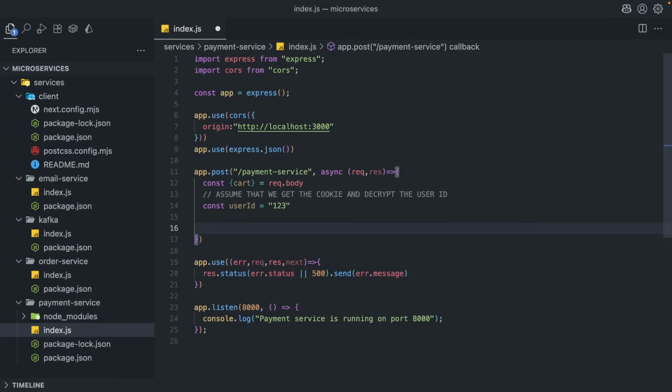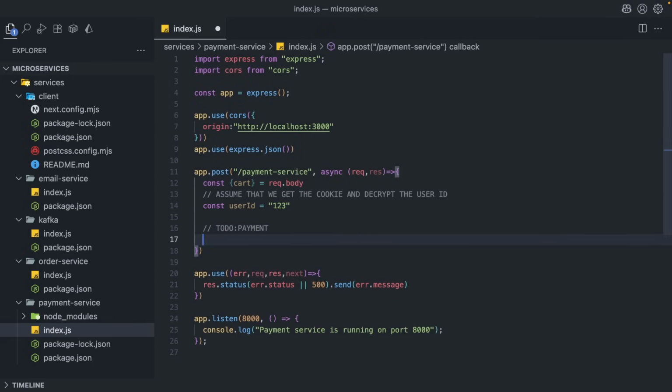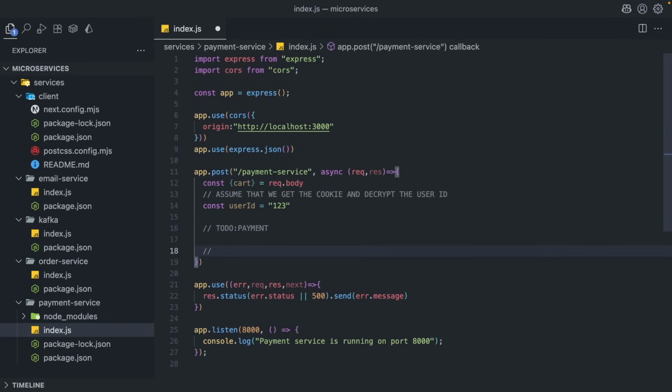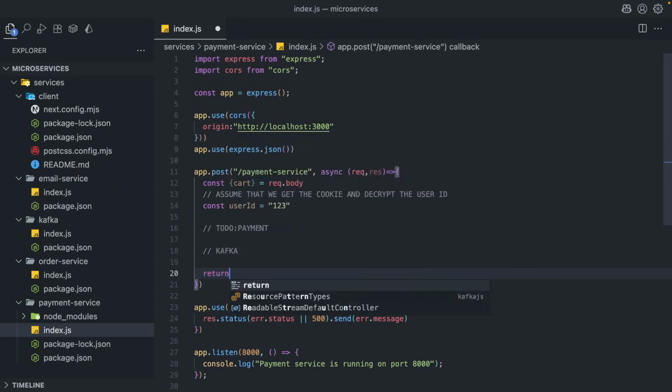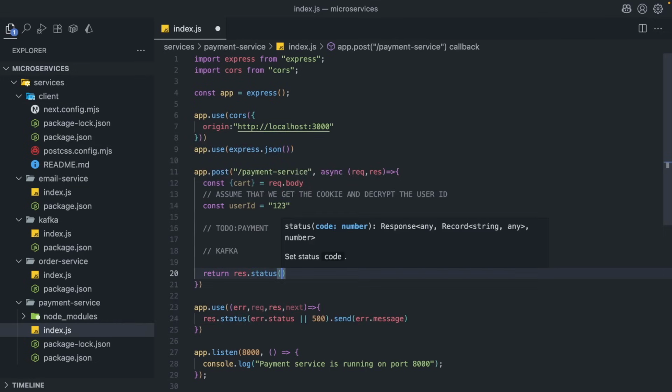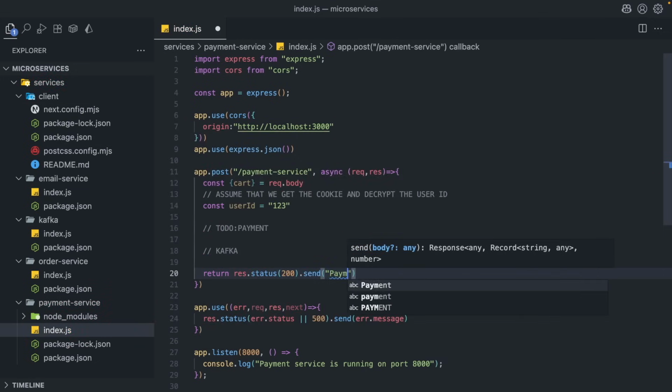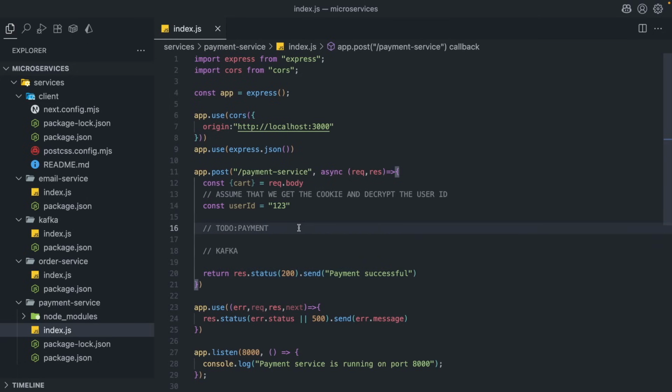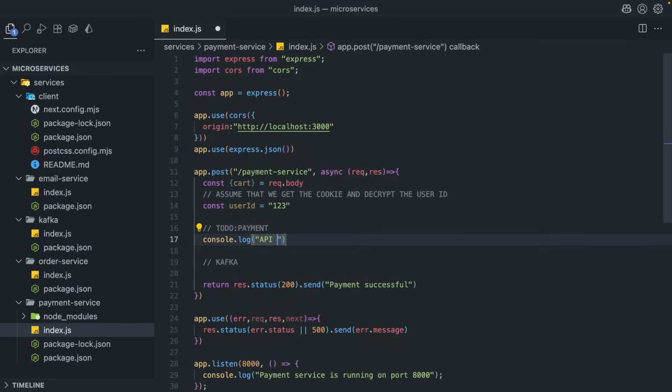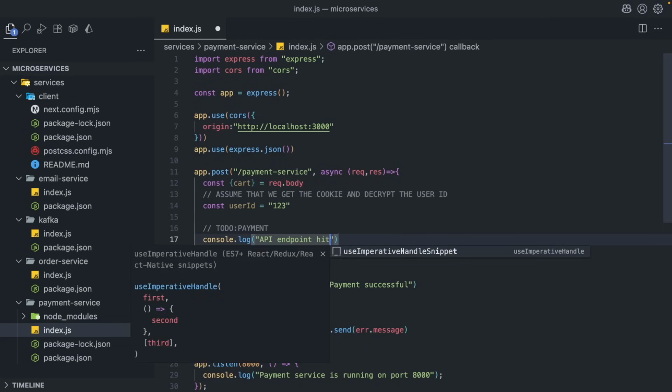And here you can implement the payment process. You can use Stripe or whatever you like. Let's skip here also. So I'll say to do payment. And here we'll send a message to the payment success topic using Kafka. And finally, we'll return the response. Let's say payment successful. Let's see first whether it works or not. I will just say API endpoint hit.